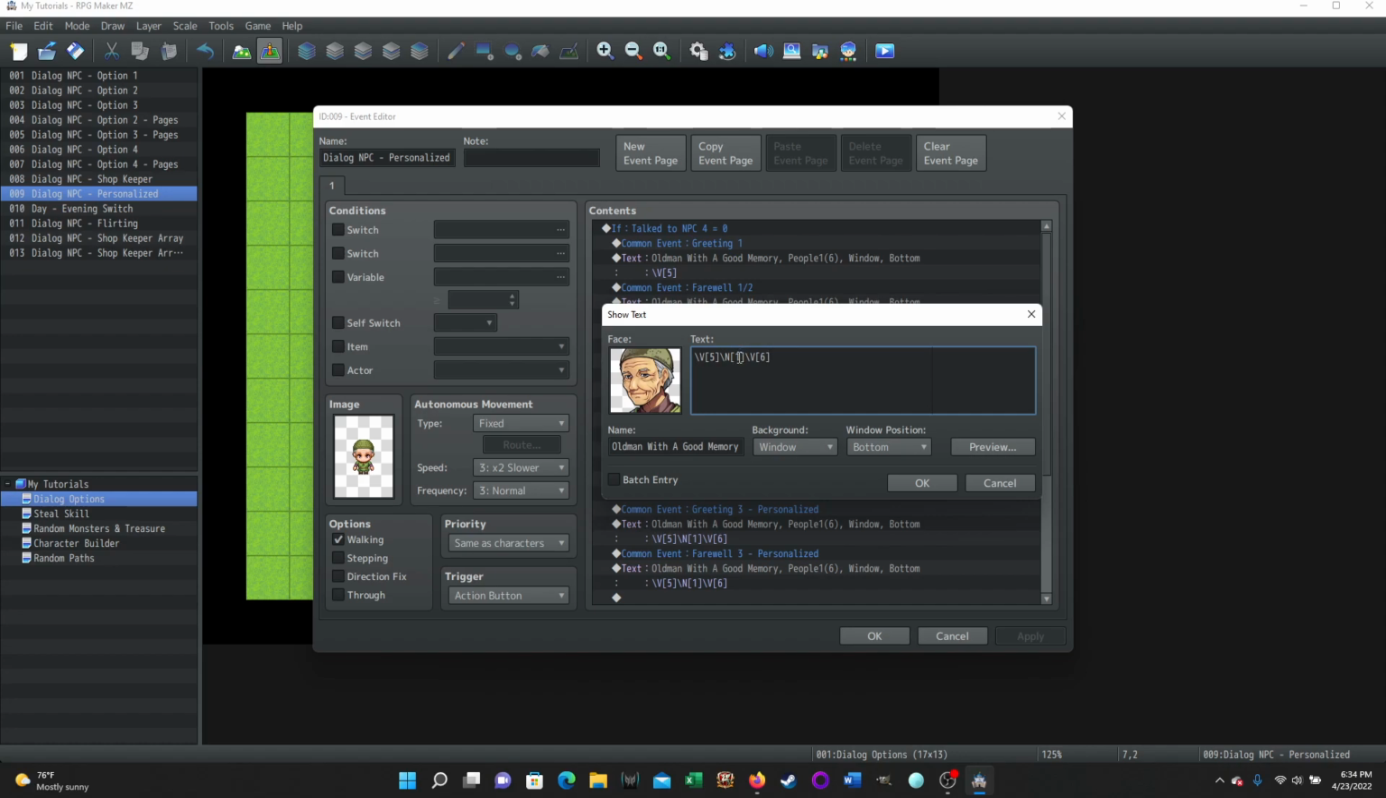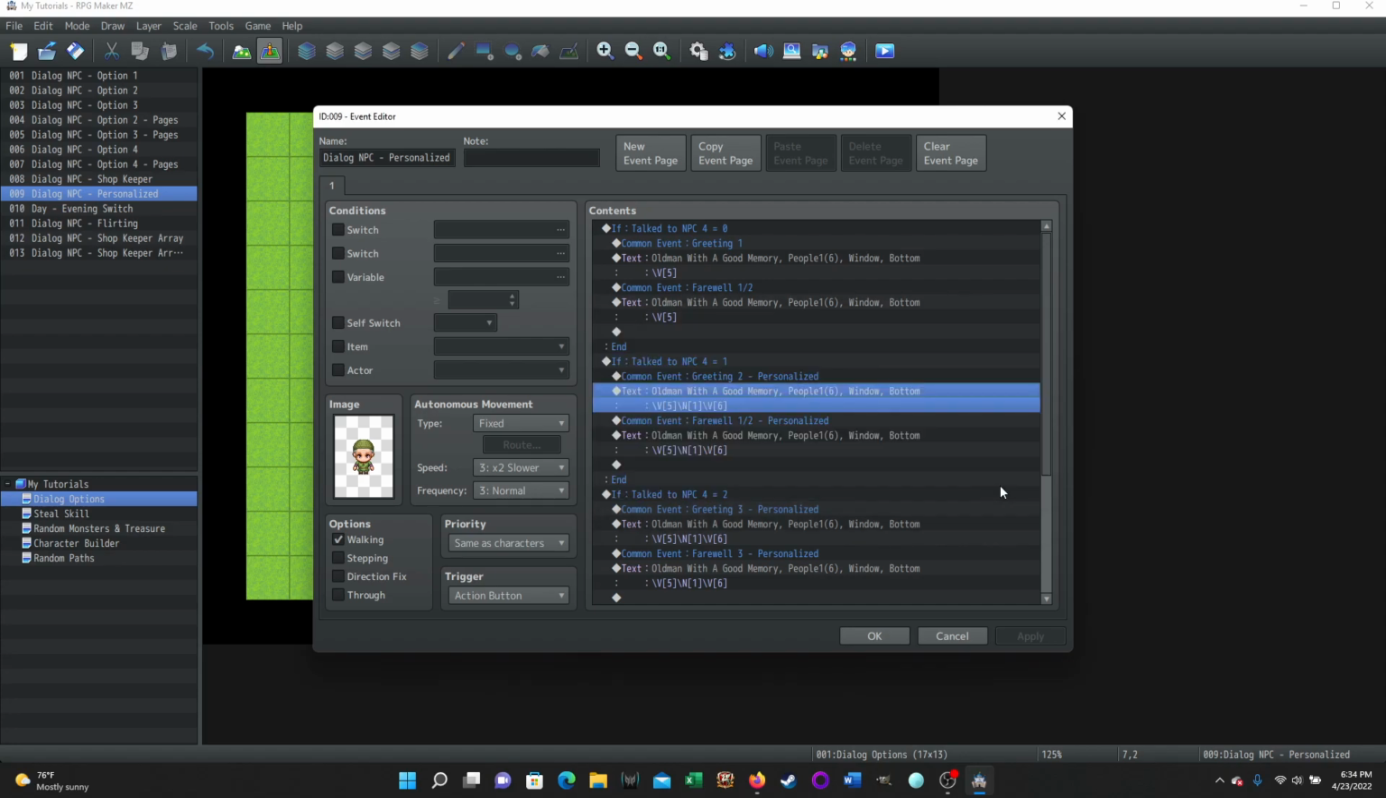And then no spaces, and we're going to do another variable, slash capital V in brackets variable 6. And you notice there's no punctuation because that's taken care of by what is being stored in the variable. The spacing is taken care of in the variable as well. So that's how we're going to get that. You say the first part of the dialogue, then you say the character's name, and then you add the punctuation. So this variable 6 is actually just being used for punctuation here.